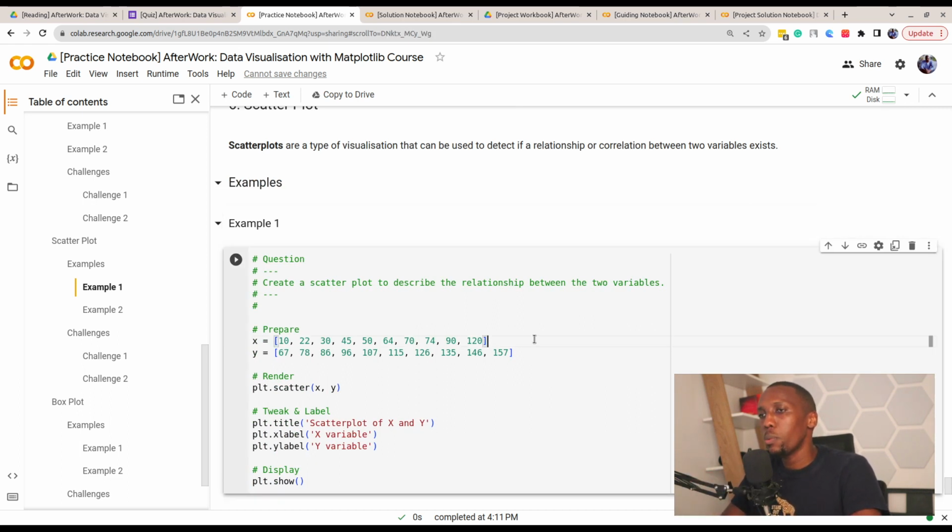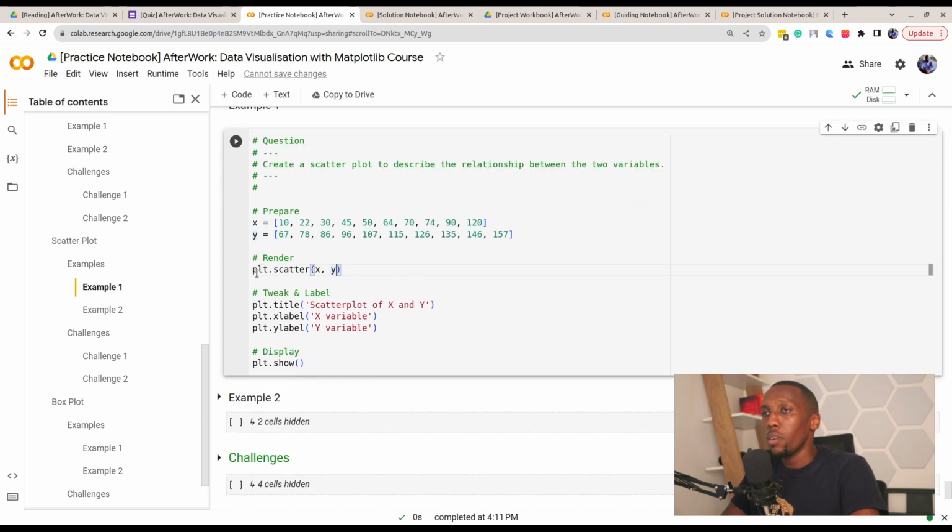In our situation here, we have a question that asks us to create a scatter plot to describe the relationship between 2 variables. One variable X will have the following data, and another one will have this other data. Then we use the scatter function. So we set X and Y with plt.scatter. We label our axes as well as have a title and display it.